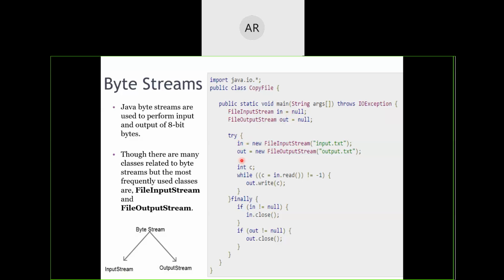Similarly, for out, I'm trying to create an association or linkage, a reference to a new memory location pointing to output.txt. This file is already existing in my folder. So if these two files exist in the folder, my program will work fine. Otherwise, if the files do not exist, it will throw an error or exception back to the caller, back to the compiler, telling that these files are not present, if any one of the files fails to open.